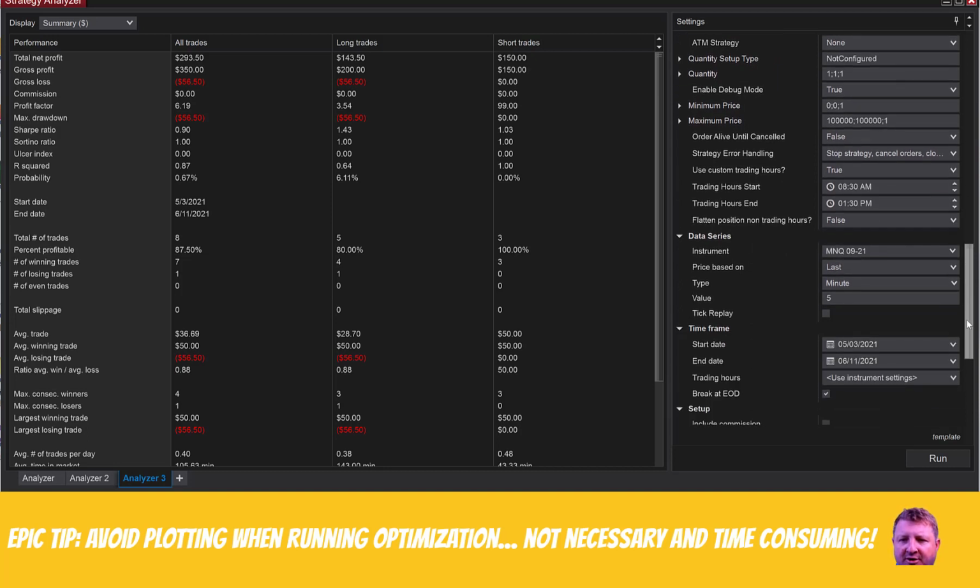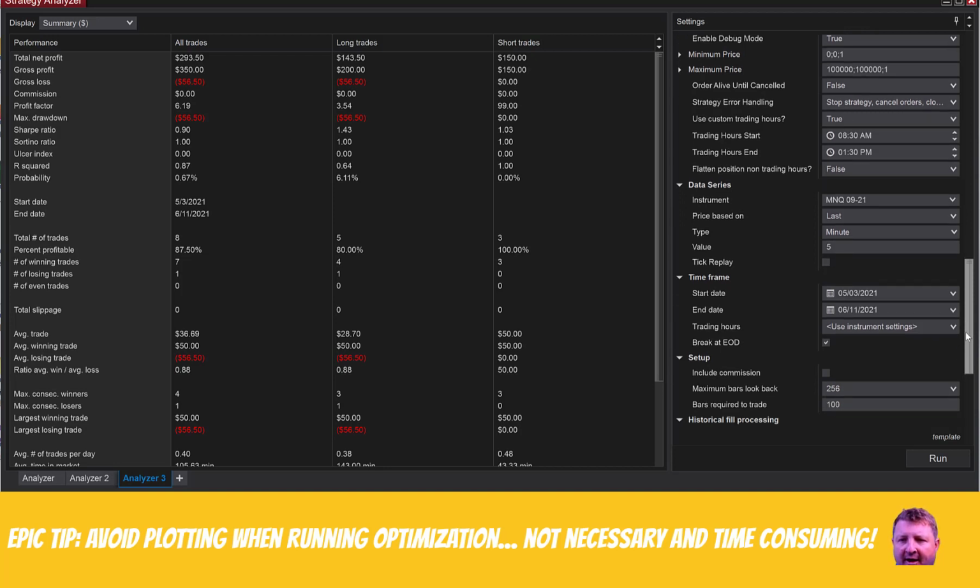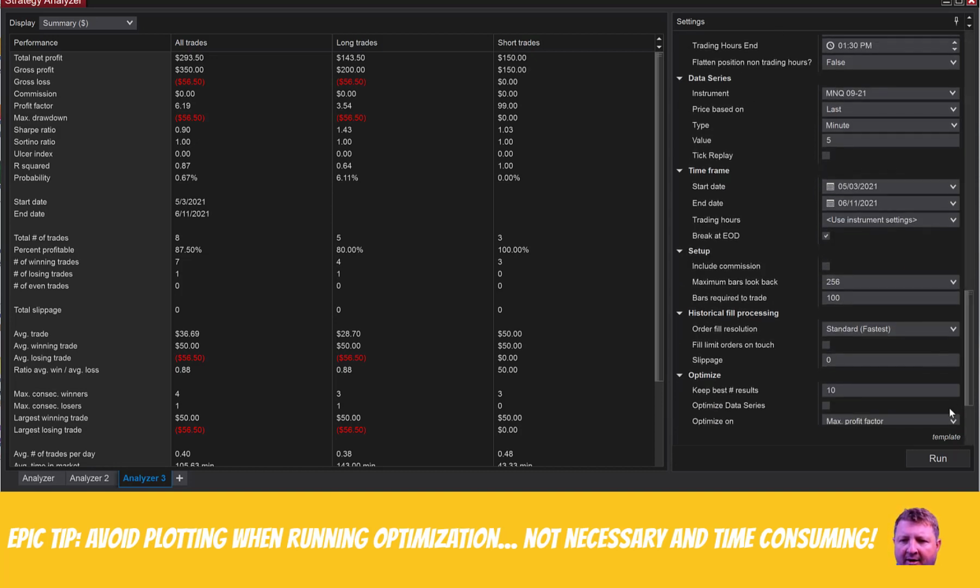So we changed about 3 or 4 variables. We created quite a few different settings for those. And we're going to leave this at a 5-minute interval here. And we will include commission, include some slippage here as well.